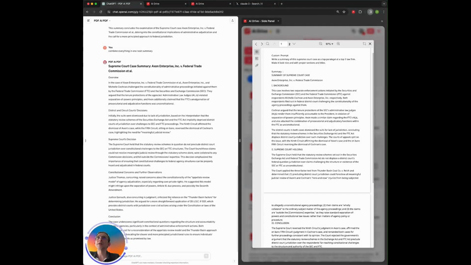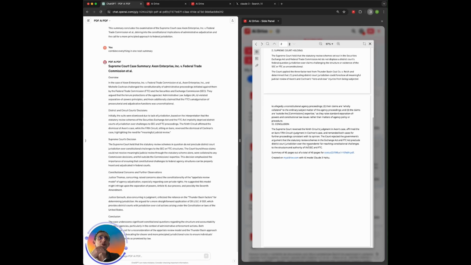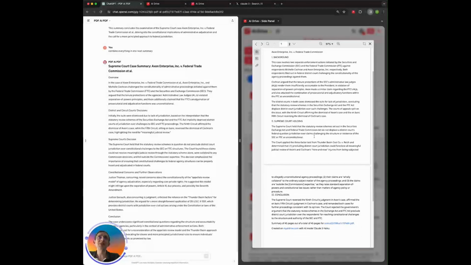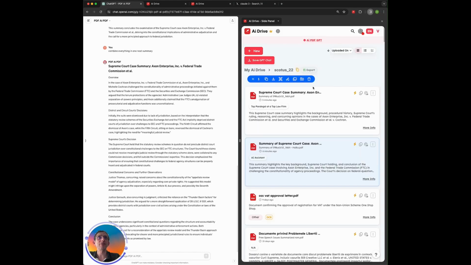And here we go. So we have this overview. There are some district circuit court decisions. And this seems to be in here as well, because the district court dismissed the suit and all of that, but maybe the outline might be better on the GPT-4, with constitutional concerns and further observations, and the decision. So yeah, I'd say GPT-4 seems, at least from structure, again, from a layperson perspective, seems better, seems to have more of the key facts.